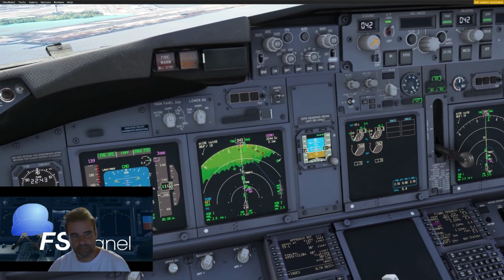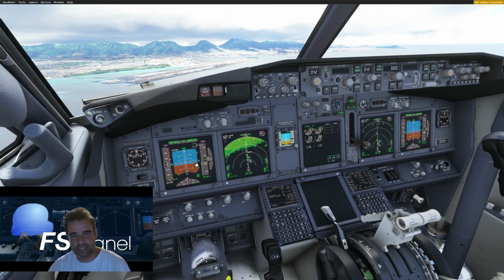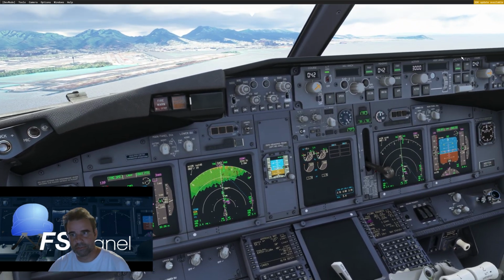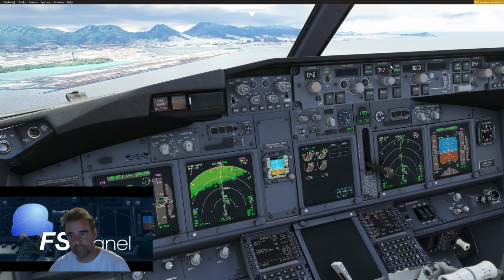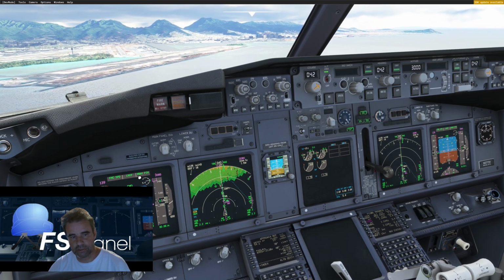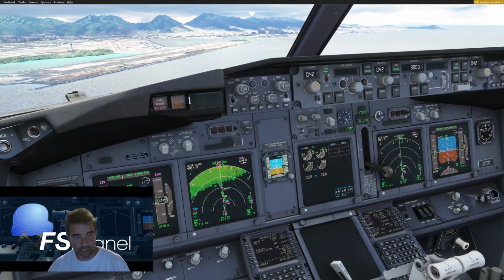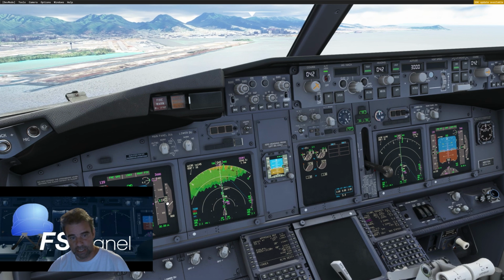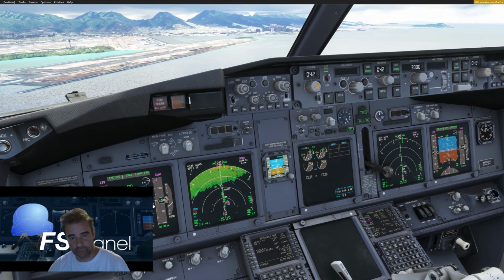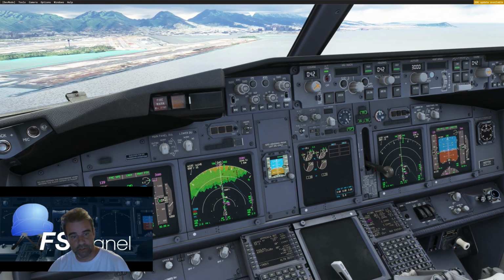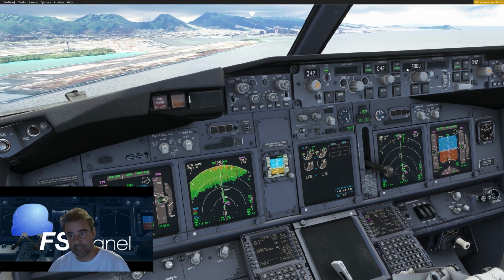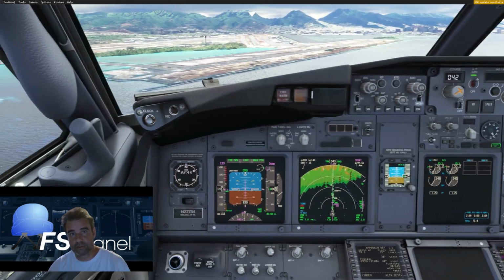All right. FMC VNAV path. Anytime you touch your mode control panel, make sure you read your FMA. And as you can see now, we are perfectly stabilized at 1000 feet. The speed is correct. We're on profile. Runway is in front of us. Minimum is set. Missed approach altitude is set. We are clear to go.